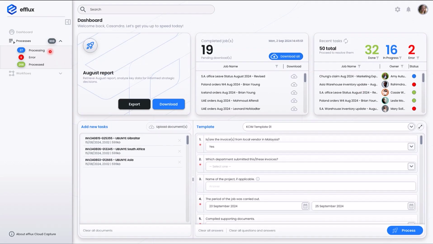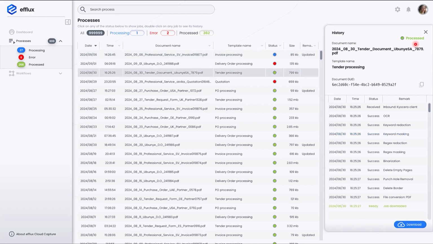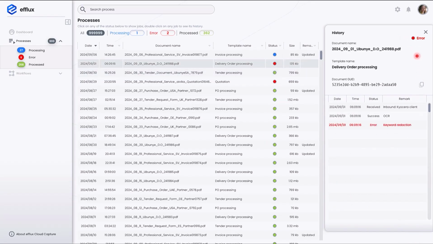Once we have done that, it is worth noting on the left-hand side here that we have three options under processes. This allows you to see the status and progress of the jobs uploaded to Cloud Capture. In the first instance, we can see the jobs that are currently being processed. The second option is to show you the jobs that have been processed and allow you to select and download the jobs that you require. And finally, we have any errors that have happened.